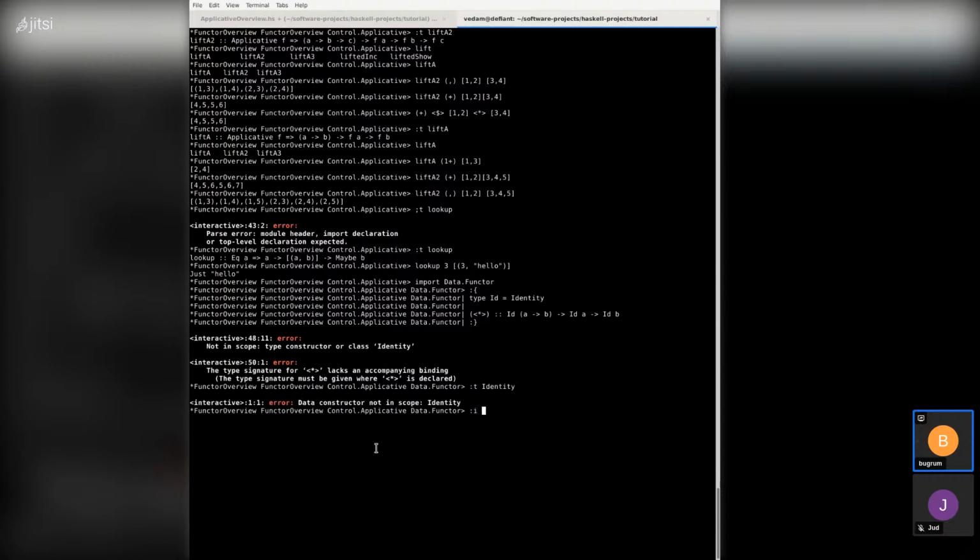Hmm, I thought identity was defined in... I looked this up on Google, and it says that it's available. It may not be available in what I was looking at earlier, but let's see. Identity.